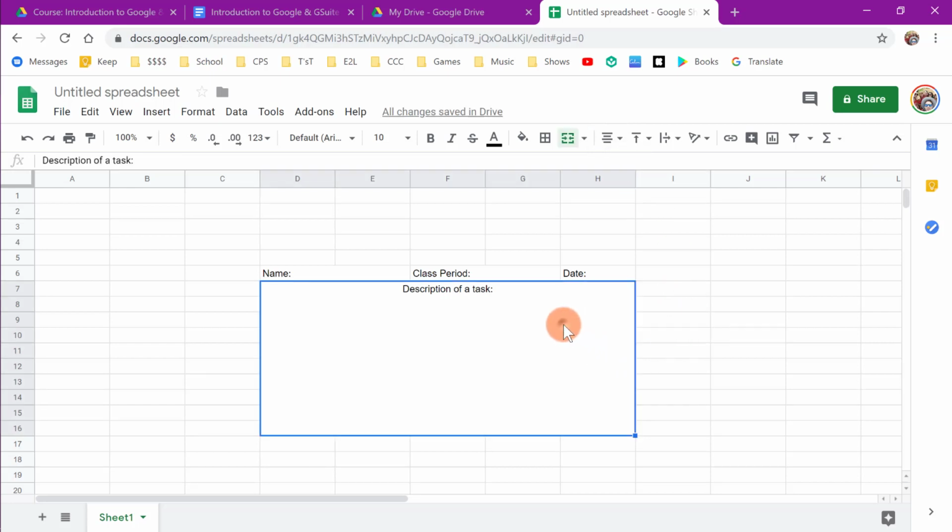Now the weird thing about Google Sheets is that if you're typing anything in here, normally we're used to a Google Doc, where you type something out and then hit enter to space down, but hitting enter actually doesn't space down for you at all. So you have to use a different shortcut. If you want to space down within text, you have to hit Control, Alt, and Enter at the same time.